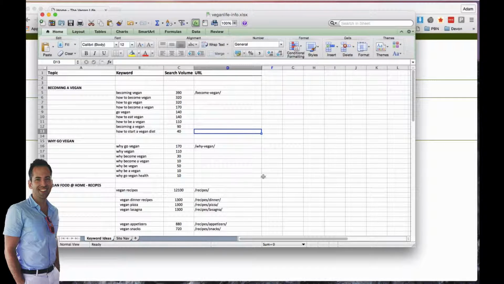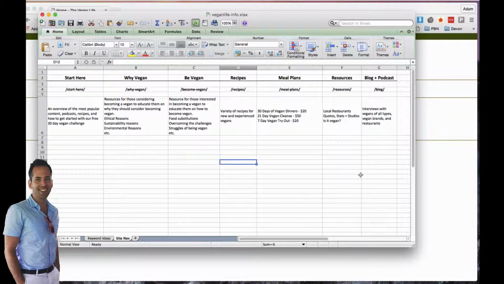So again, I will do a keyword research video when I really flesh out a content strategy for the website. This is just a high-level site structure overview. And so on that note, there are 7 top-tier pages: start here, why vegan, become vegan or be vegan, recipes, meal plans, resources, and then our blog and podcast.